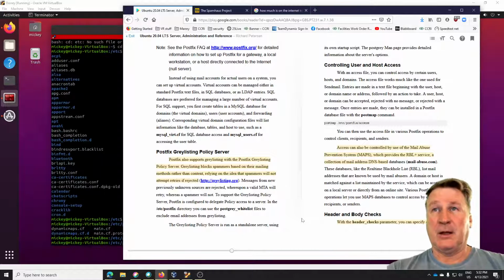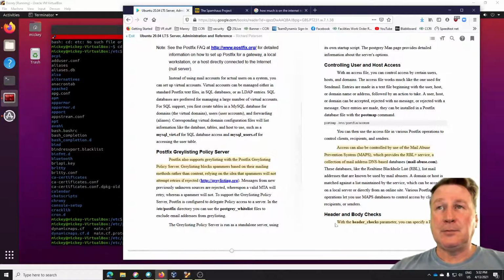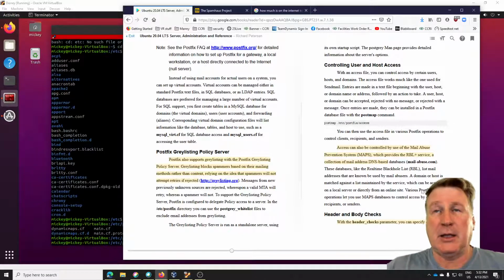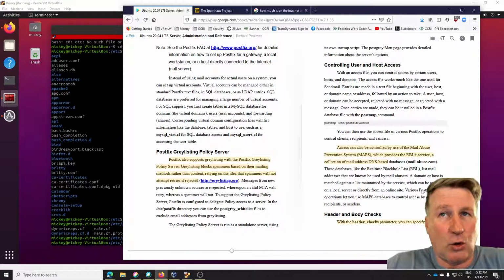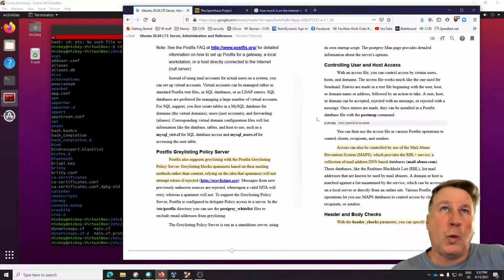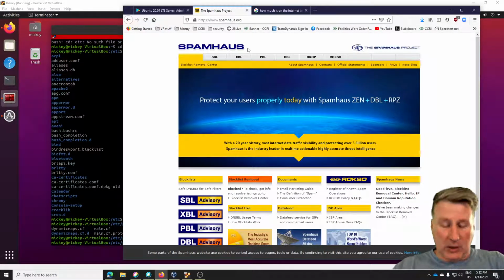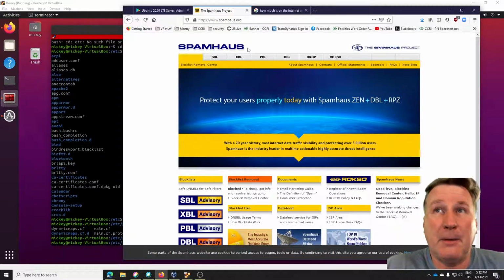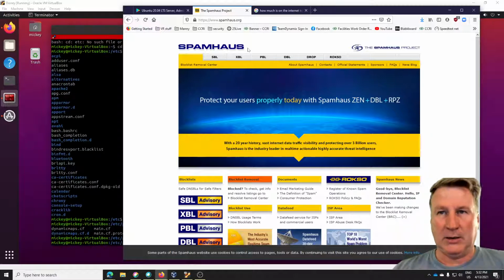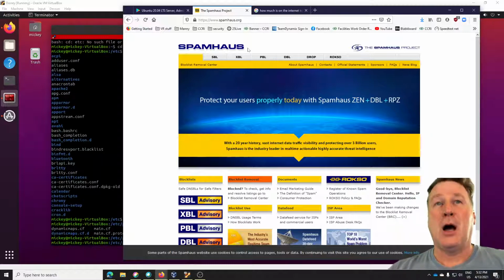That's one technology. The other is called a real-time black hole list or a real-time block list, and it's the Mail Abuse Prevention System, or MAPS. I have experience with one called Spamhaus. With Spamhaus, you subscribe to it for a yearly fee, I don't know, $300-400, and it will constantly update your email server with a list of suspected bad spam email servers.